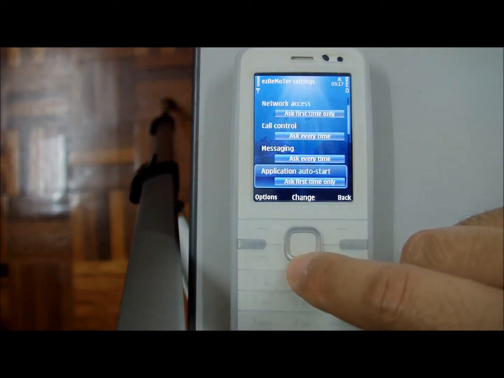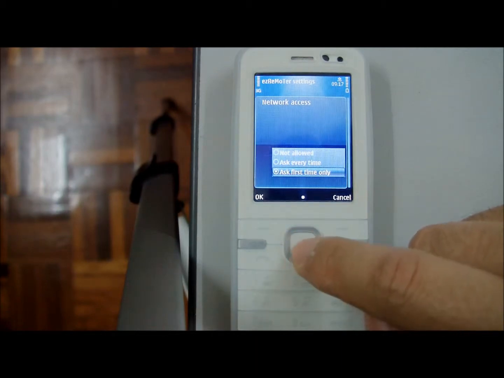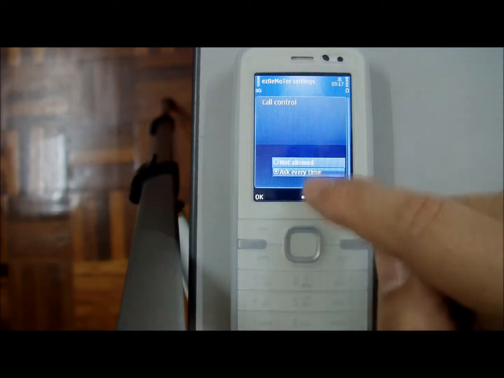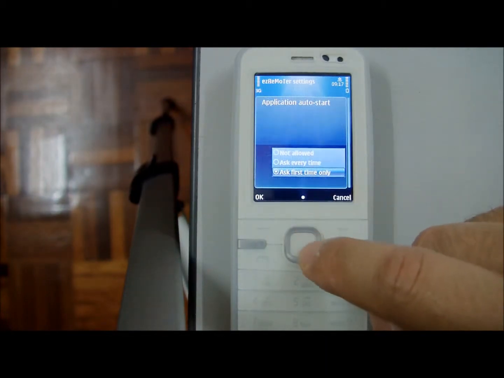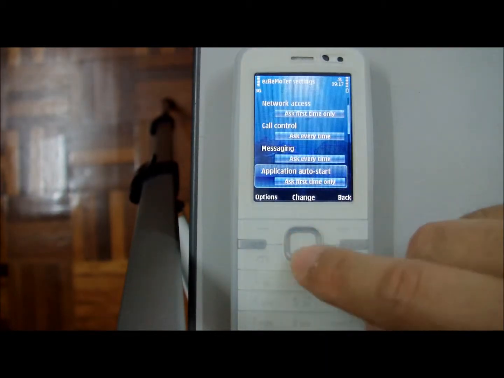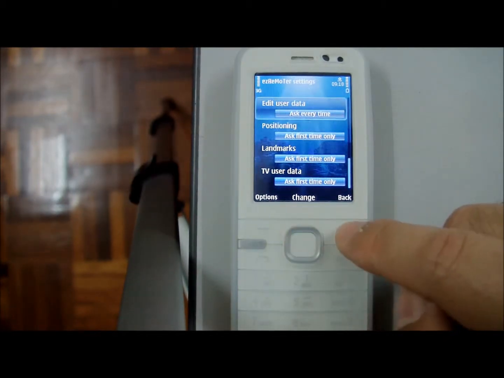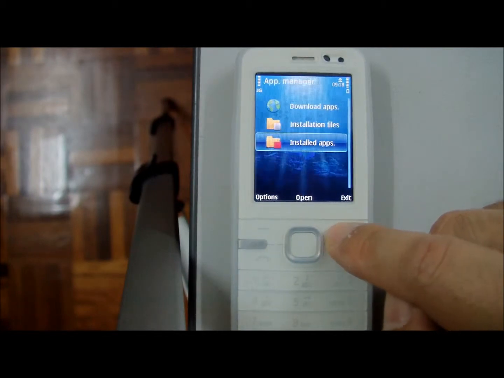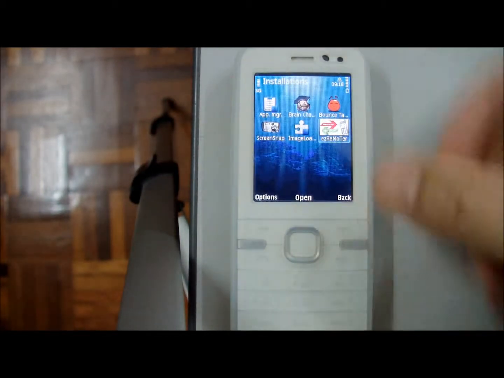For the other items down here, please choose the highest possible settings. Like for example, network access, choose ask first time only. For call control, ask every time. Messaging, ask every time. Application auto start, ask first time only, and so on and so forth. So make sure everything is set correctly, and then go back out and start the application.